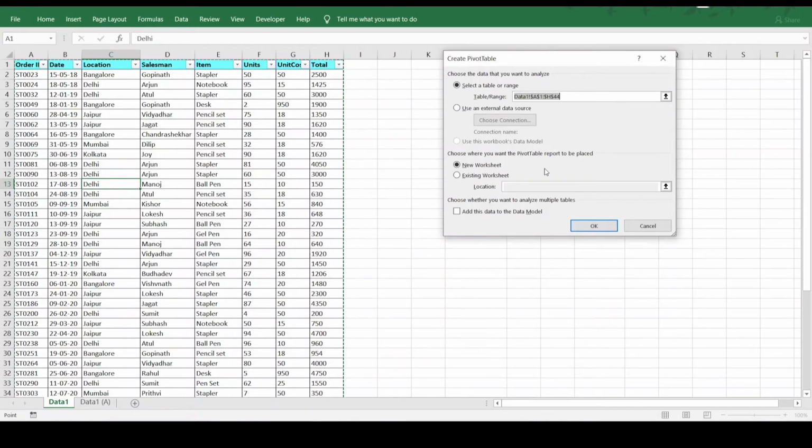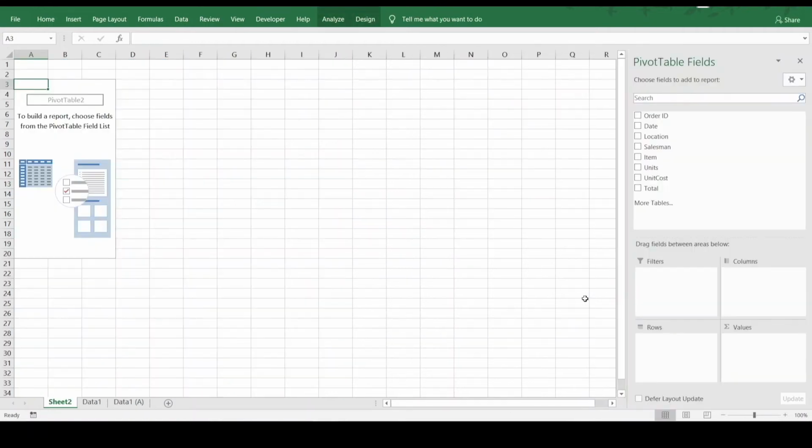The next step here is whether this pivot table should be created on a new worksheet or an existing worksheet. So it's always advisable to create it on a new worksheet. So in our case, new worksheet is selected. So we click on OK. So a new sheet gets created. And on the left hand side you will see a pivot table area, and on the right hand side you will see a field list. Okay, and now this field list will have different areas which we need to understand.